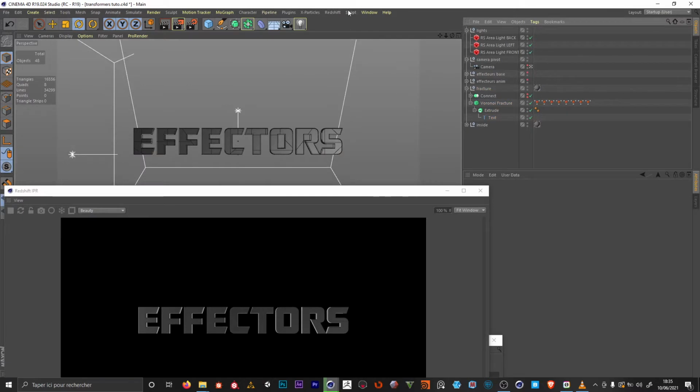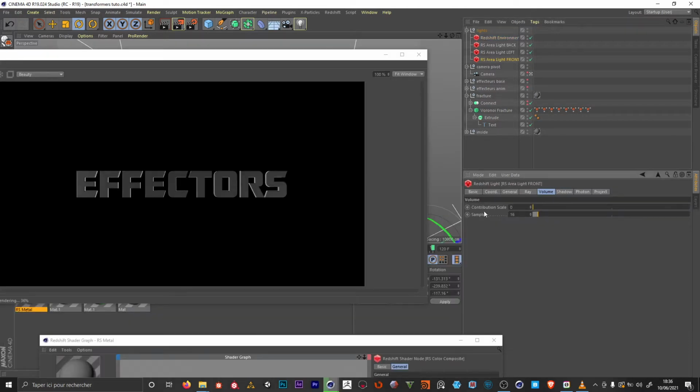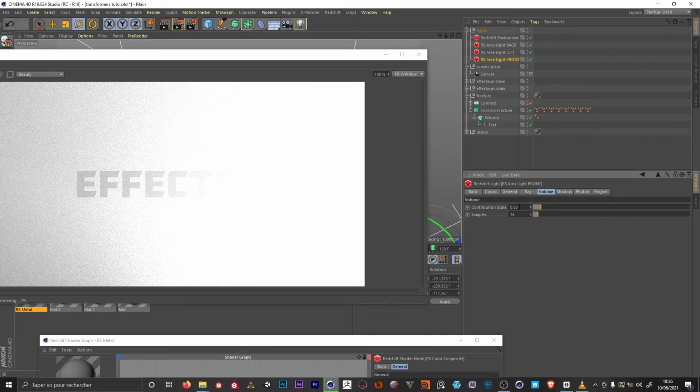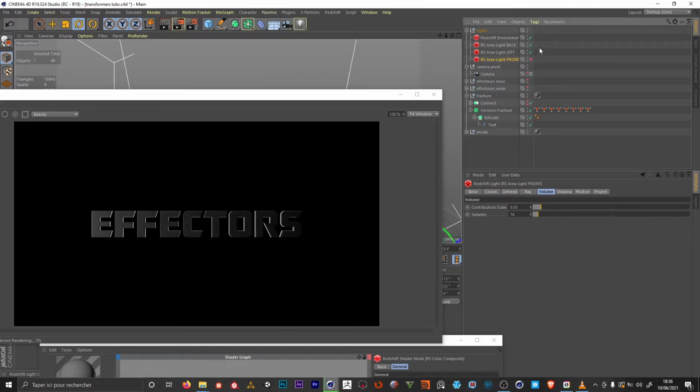So to add some volumetric lights, we're gonna go to Redshift, Objects, Redshift Environment. So we're gonna increase the contribution scale. We're gonna set this to 0.05. So the effect is depending on different things. We have this value that we have in each light. If I deactivate the front light, we don't have anything anymore. So for each light, we're gonna have this setting.